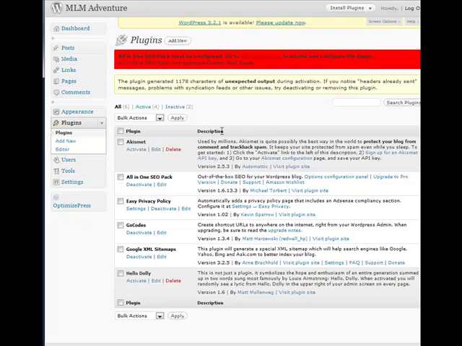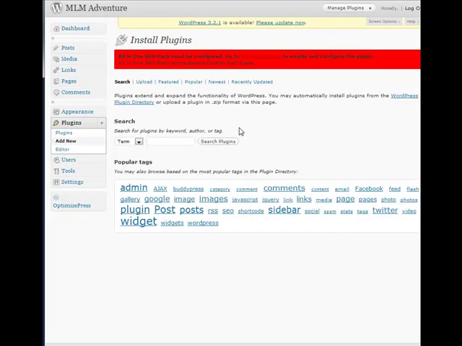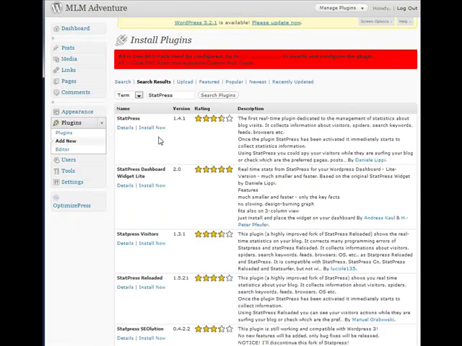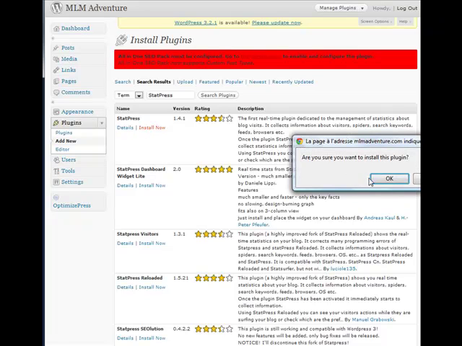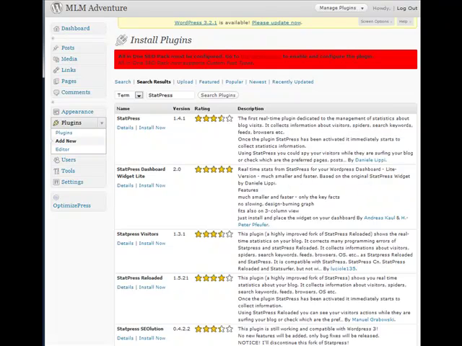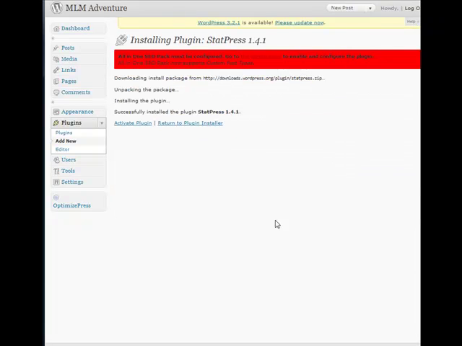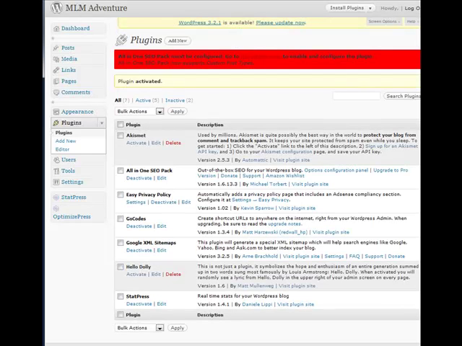There you go. And the last one I'm going to add, and there are so many that you could add, but I'm going to keep it to the basic ones that I use regularly that are very effective. So StatPress, install now. Okay, activate plugin. This is done. So I basically installed the basic plugins that I use regularly. Now once the installation is completed, you will need to configure some of them.